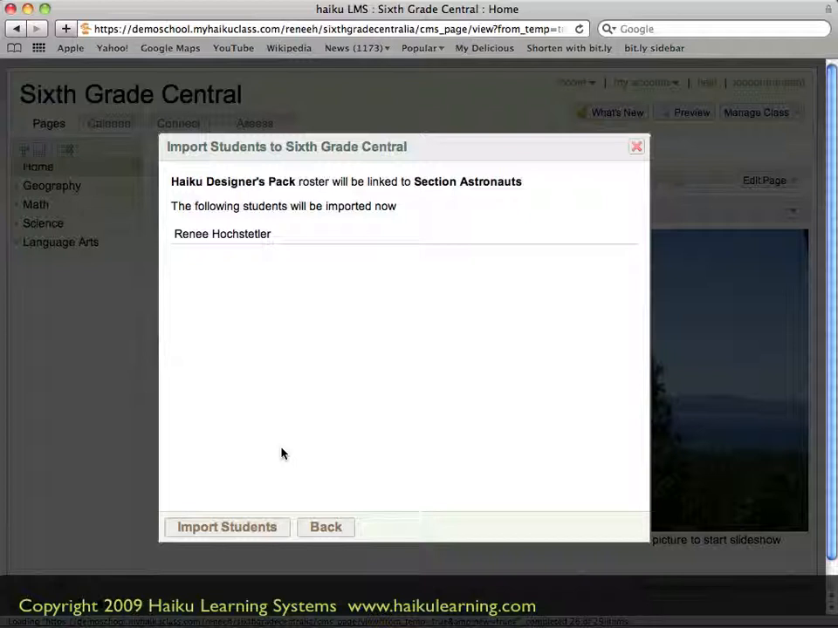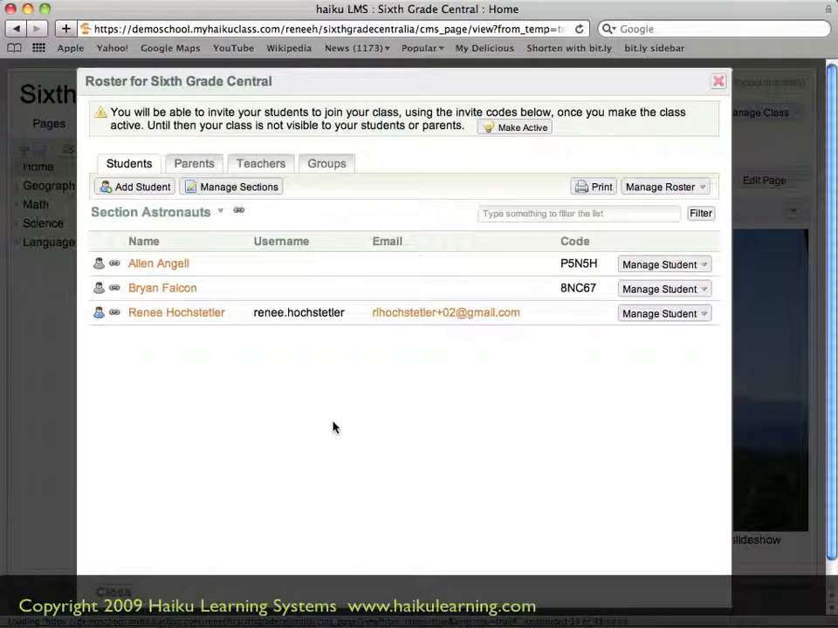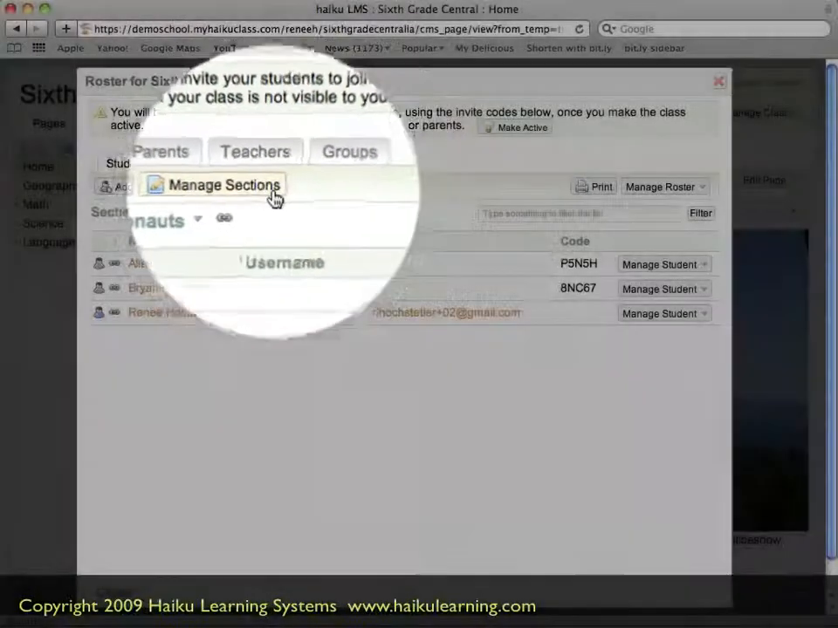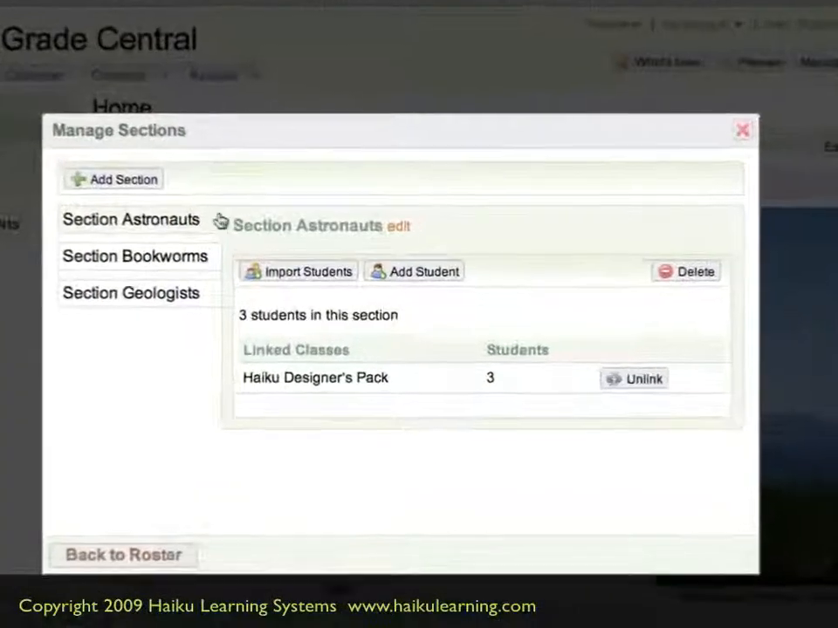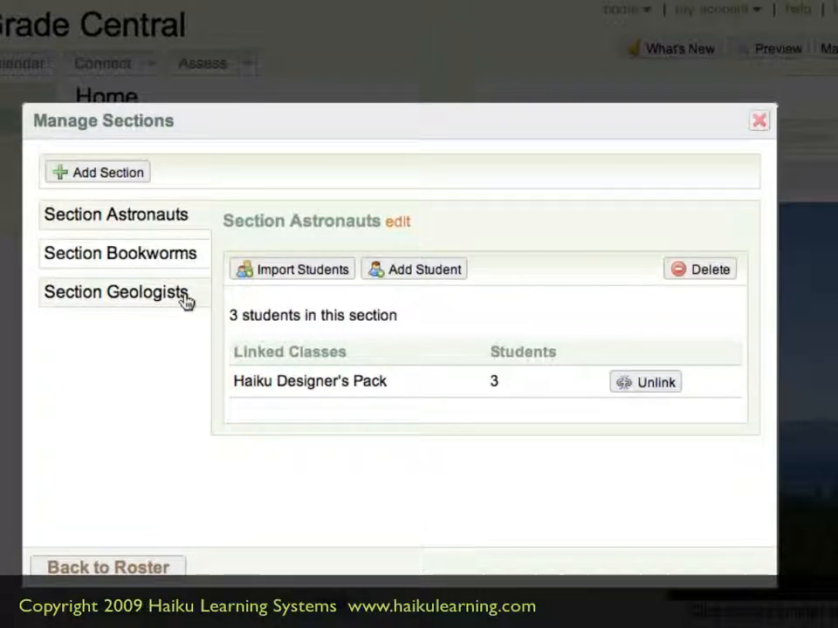The page that loads tells me which students are going to be imported into my new class, and this is just simply for my review. The list looks correct, and so I go ahead and click Import Students. Once I've clicked Import Students, the resulting screen shows me the section that I just imported to, the astronauts, and shows me all of the students that have been imported. Now if I'm ready to import students to the other 2 sections, I can do that by going to Manage Sections, and then again I see the bookworms and the geologists.